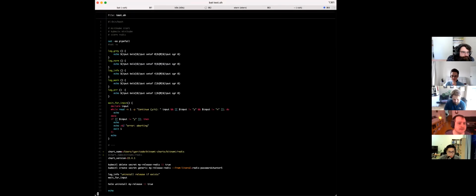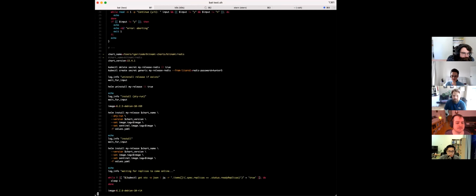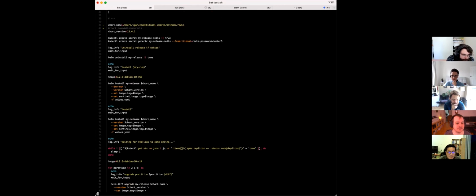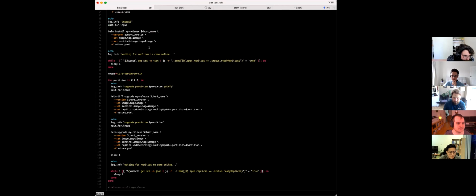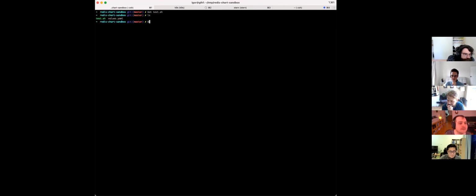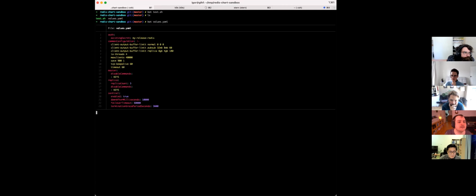I've been working on a little script that basically runs through the install of the Helm chart and then does an incremental upgrade. I've tried to match the configuration to what we have in production as well. So this is basically the script. It runs Helm install and then Helm upgrade. And this is the config that I tried to match as closely as possible.